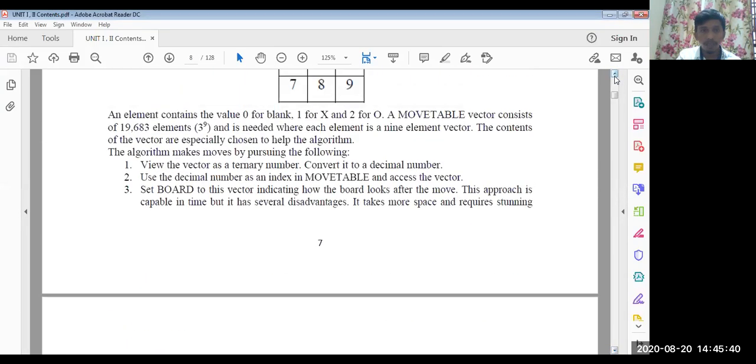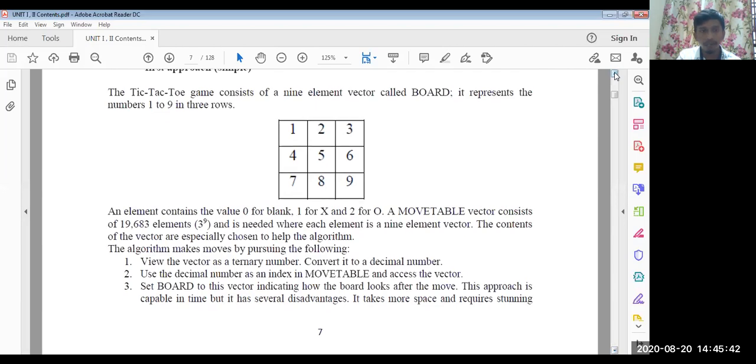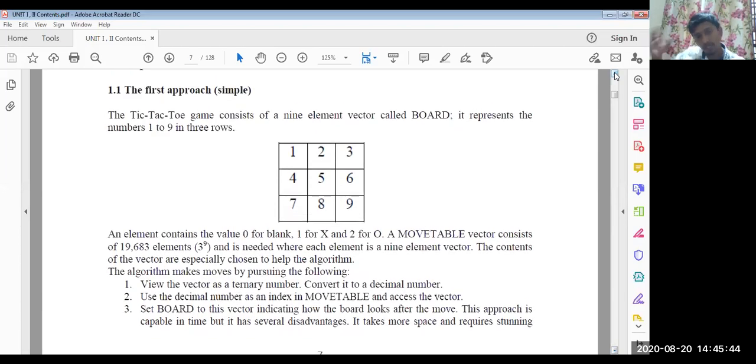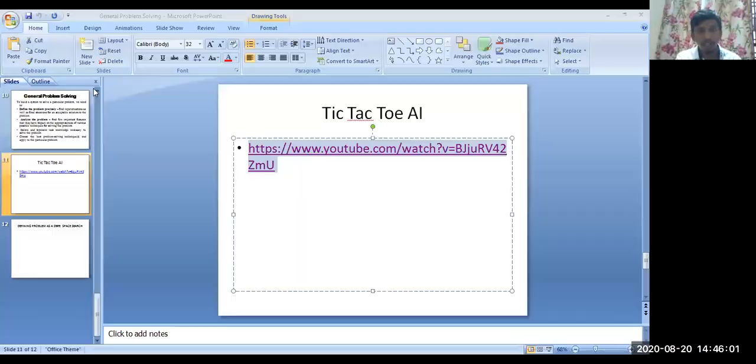The first approach is listed here. I'll explain this game very clearly in tomorrow's session. In today's session, I just want you to understand what the problem is here. With respect to today's discussion, you need to understand what the problem is with respect to AI.